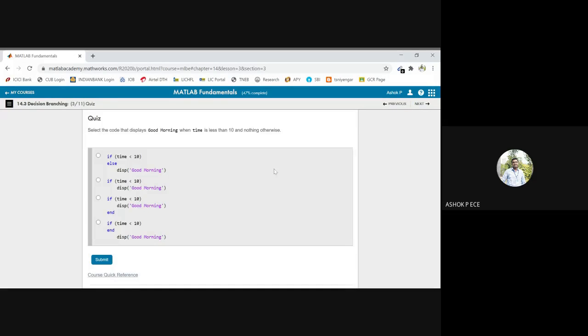Now we have a quiz. Please tell me the answer for this. Select the code that displays good morning when time is less than 10 and nothing otherwise. Please tell me which answer suits this question: A, B, C, or D.